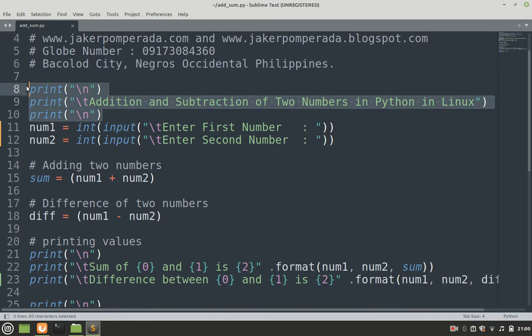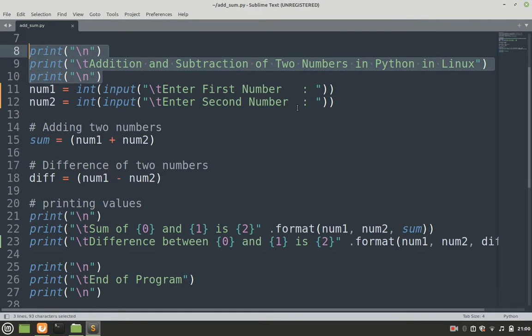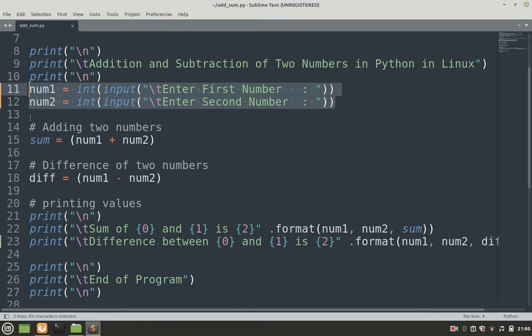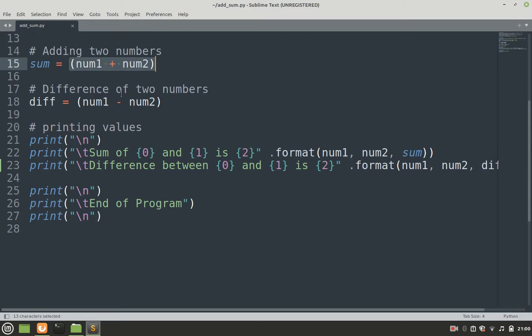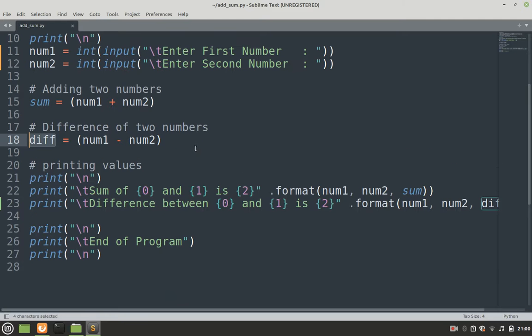So we have here the title, addition and subtraction of two numbers in Python in Linux. We're asking the user to give first and second number that will be stored in num1 and num2. For addition, we have here a comment, adding two numbers, sum equals num1 plus num2. For the difference or subtraction, we have an assignment statement, div equals num1 minus num2, open and close parentheses. The same thing in addition, open and close parentheses.